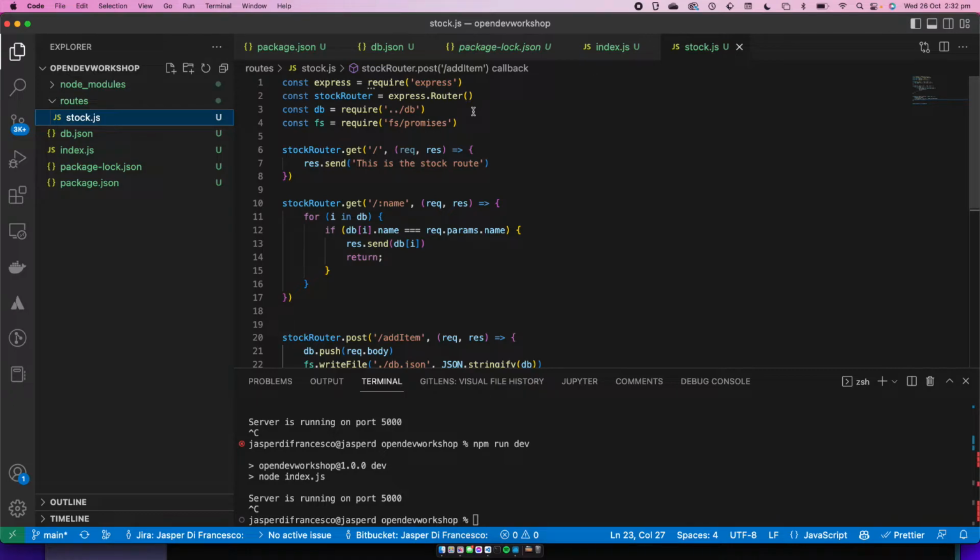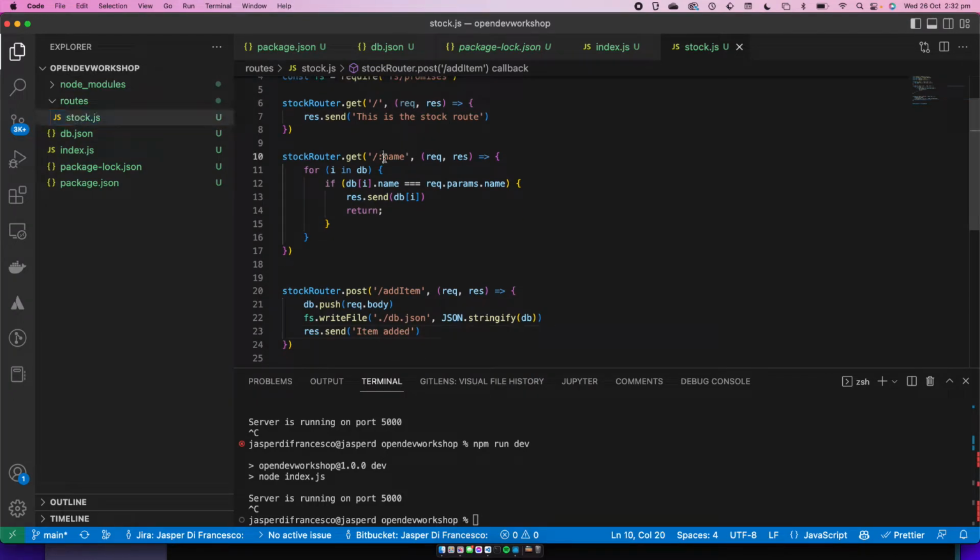We return with something like, this is the stock route. If we want to add in a more complex route, then we'll put a colon before the variable name. And so that means someone can pass in a variable name, we can process that, we can compare it to stuff currently in the database and return whenever it's relevant.